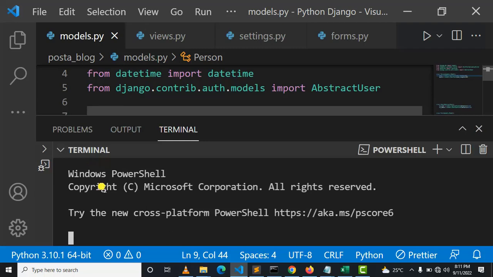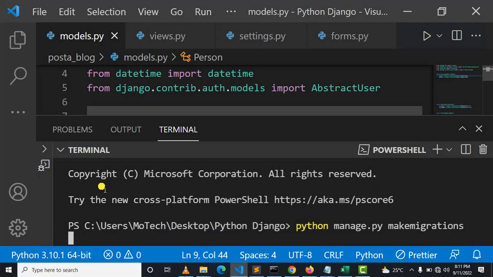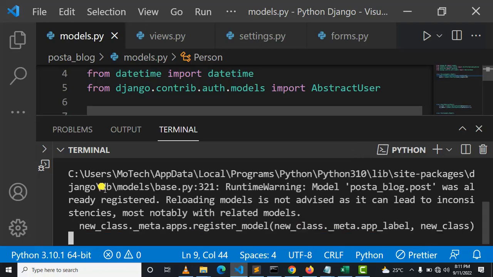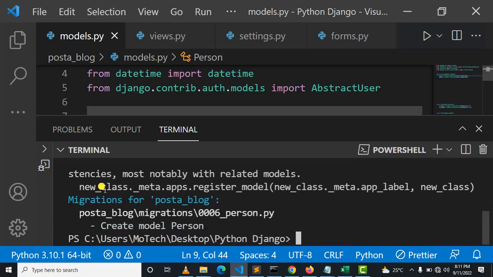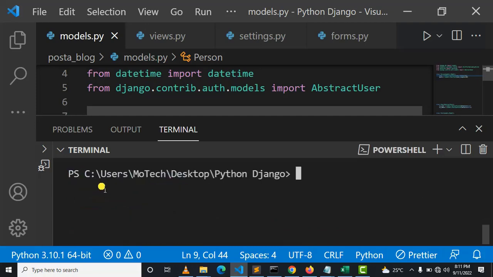So the command is python manage.py makemigrations. Right, then another command is python manage.py migrate. Perfect. We have already created the model.